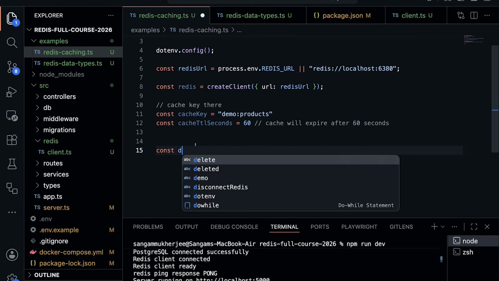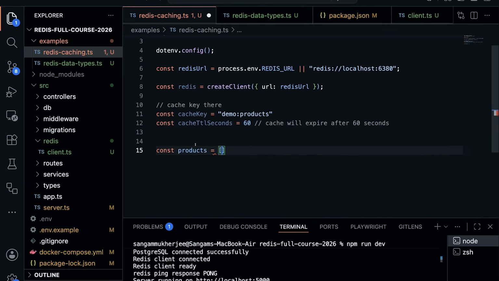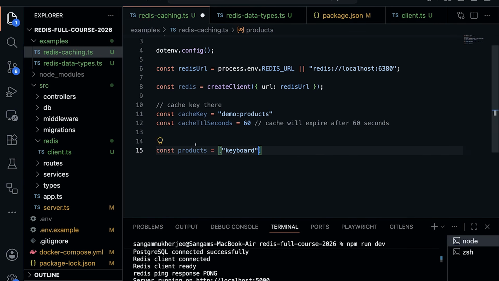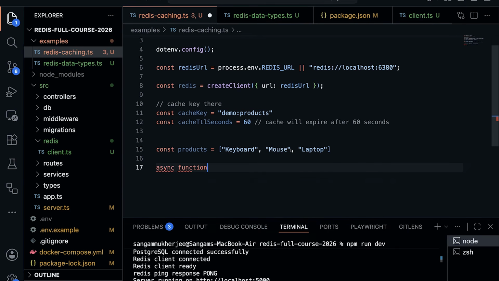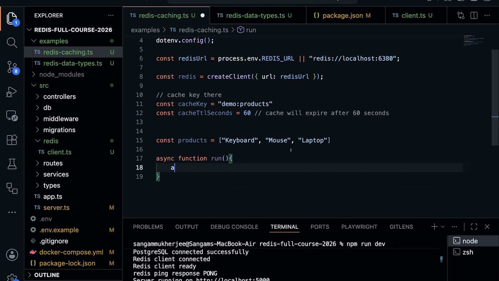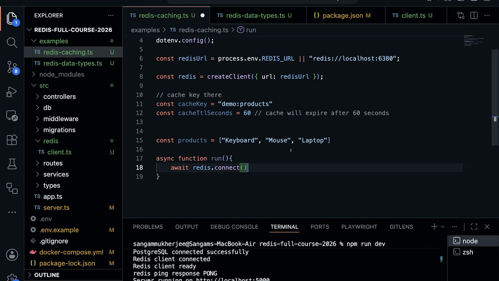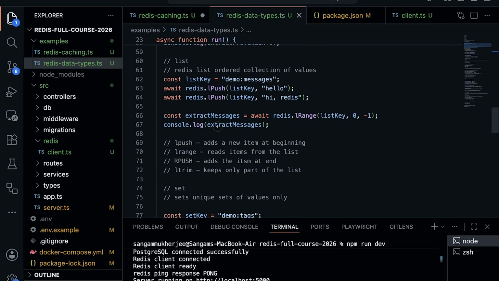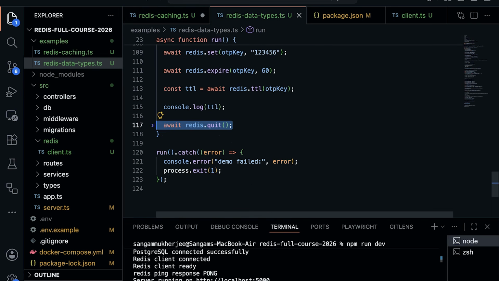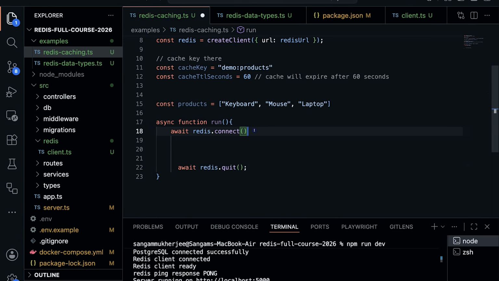So here I'm just going to do const products, and let's take something like keyboard, mouse and laptop. This is my fake database data. Now I'll do an async function run, and here first we're going to connect. And then I'm also going to close it at the end. So now first of all I'm doing some request.